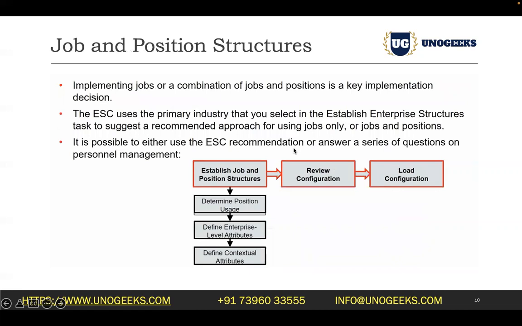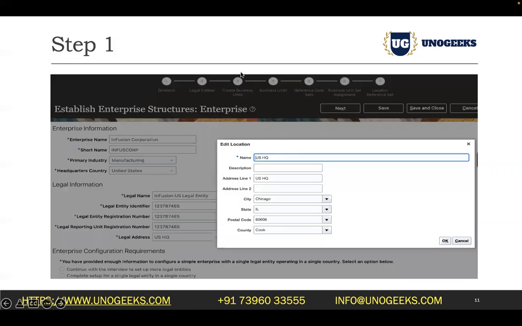And at the end of it, what would happen? So this is how you start filling in information. This is step number 1 in the ESC, Enterprise Structure Configurator tool. And how do you access it? We'll see that in tomorrow's session. You need to go to FSM and search for the Establish Enterprise Structure task. And when you access it, it will ask you to enter the information required for enterprise configuration.